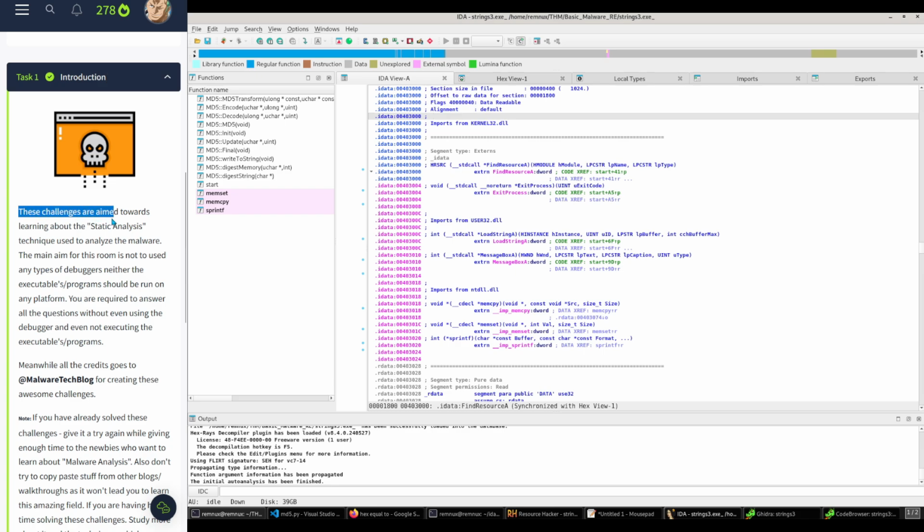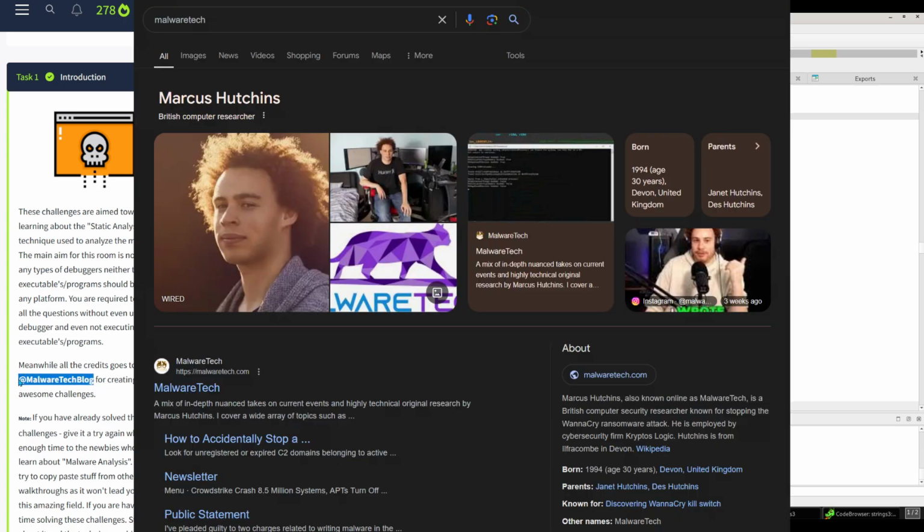So like the description says, in this challenge, I aim toward learning about the static analysis techniques used to analyze malware. The main aim for this room is not to use any type of debugger. Neither should the executable program be run on any platform. You are required to answer all the questions without using the debugger and without executing the executable program. Meanwhile, all the credit goes to MalwareTech's blogs. So this is an actual hacker. He's pretty popular, a well-known malware engineer.